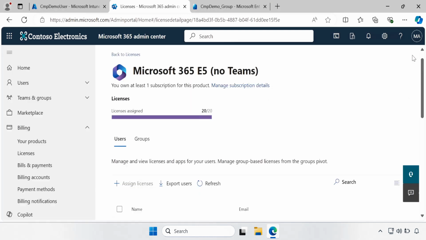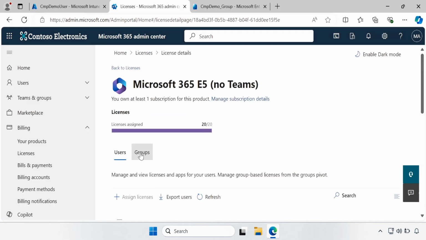And click on cancel. Same thing we can do with the group also, but in my case I have already utilized all my 20 licenses. That is why I can't assign any new license to the particular group, and that is why the assign license option is also grayed out. So this way you can assign the license to a particular user or a group of users.